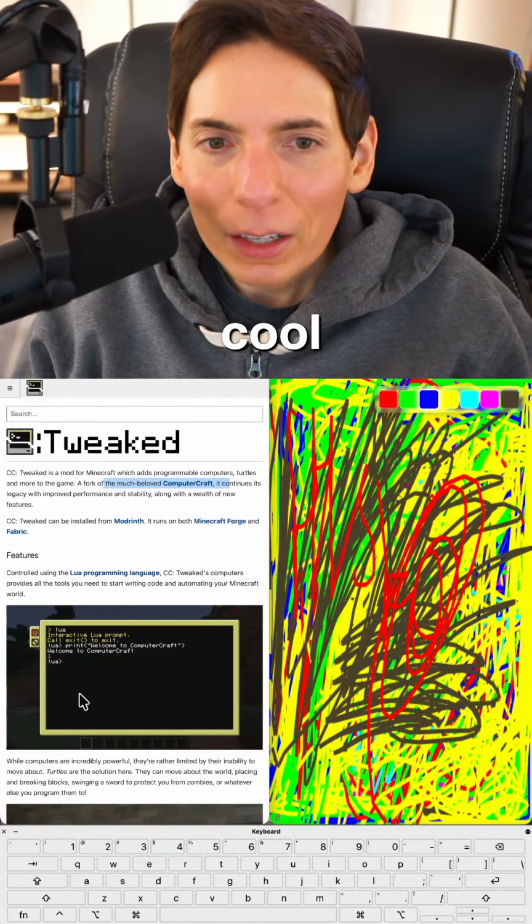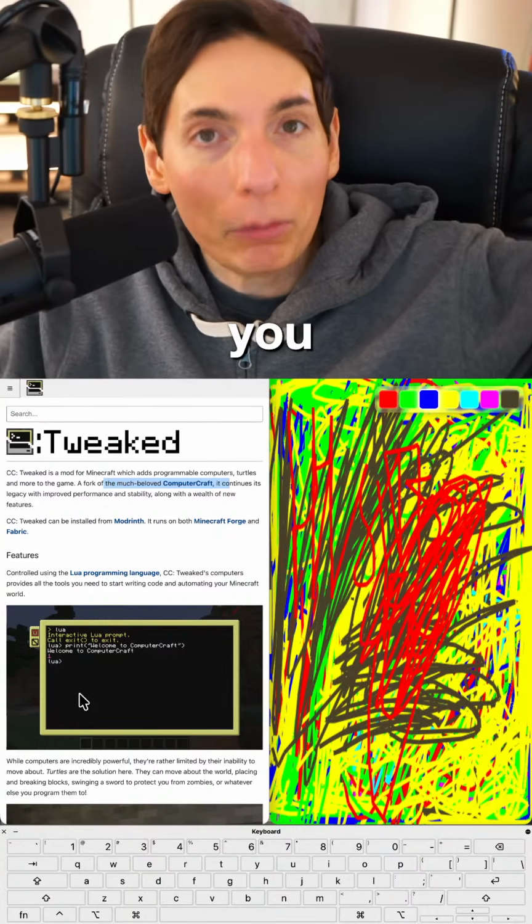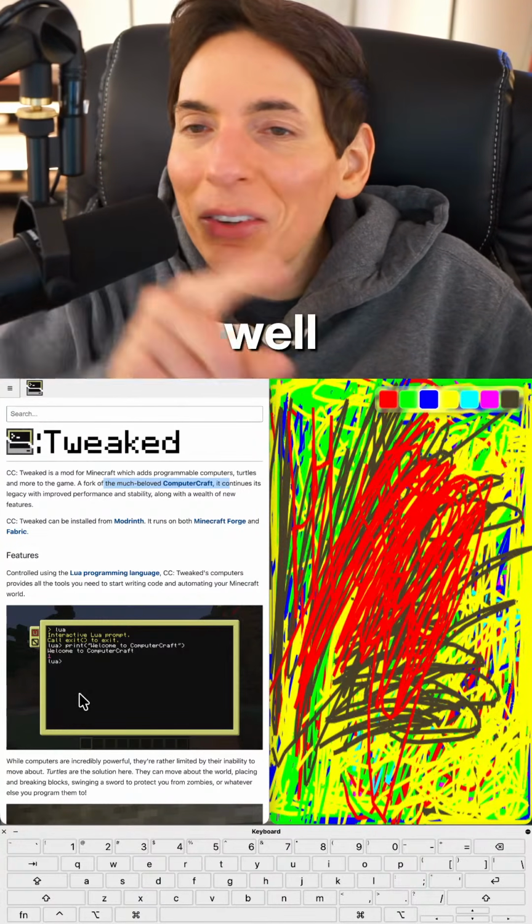It's a really cool mod. Does Canvas relate to React? Yes, you can do React in Canvas as well. There's nothing holding you back from that.